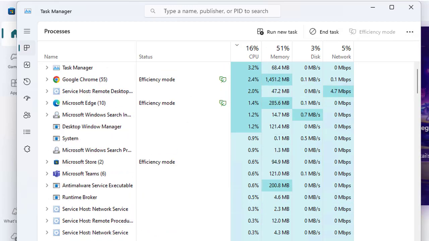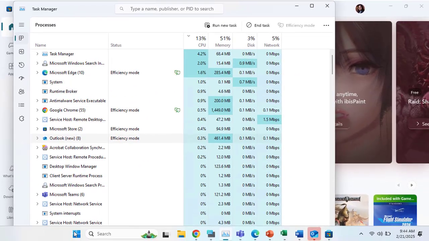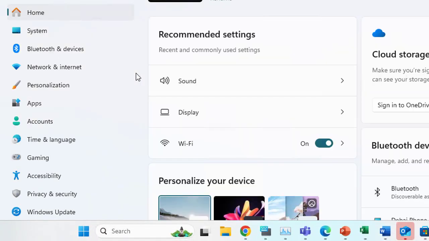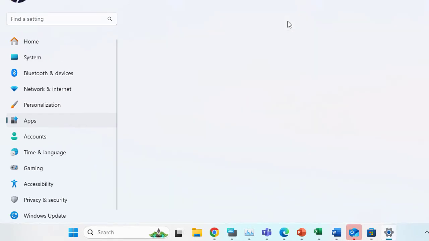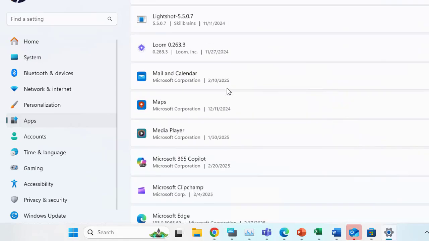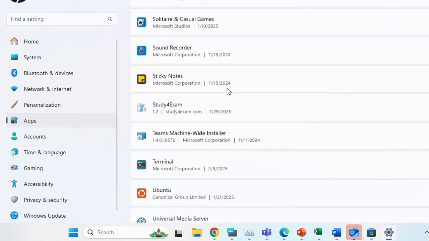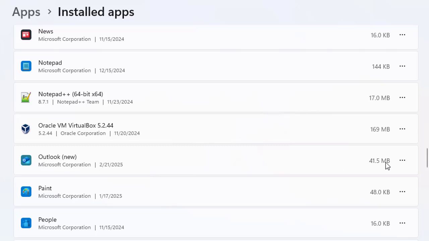Now, how do you manage background apps in Windows 11? You need to go to Settings: right click on Start and go to Settings, then click on Apps, and here you have the Installed apps section. Here you can see there are a lot of apps available, and you can select any of them. So let's select Outlook (New), and here you have the Advanced options.